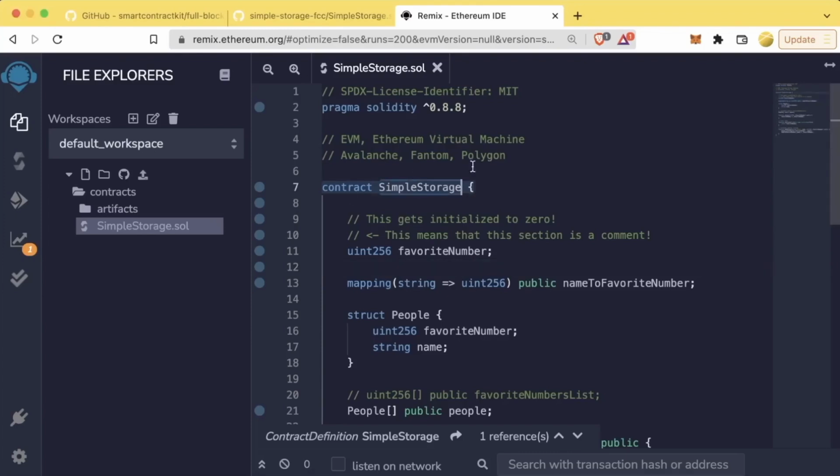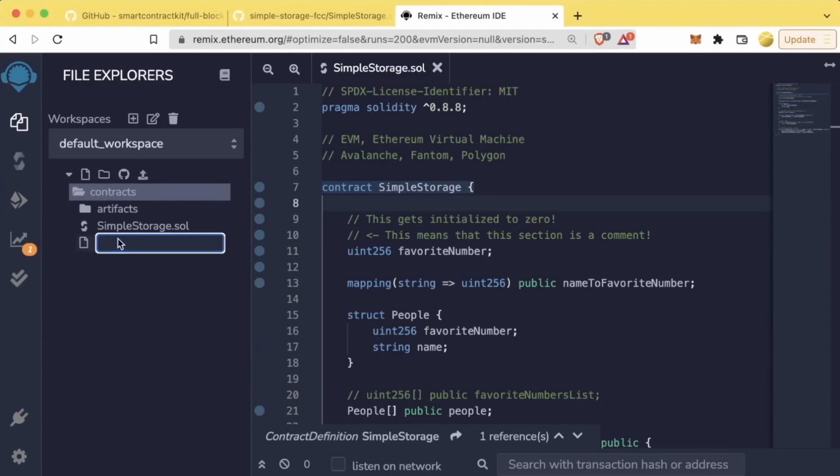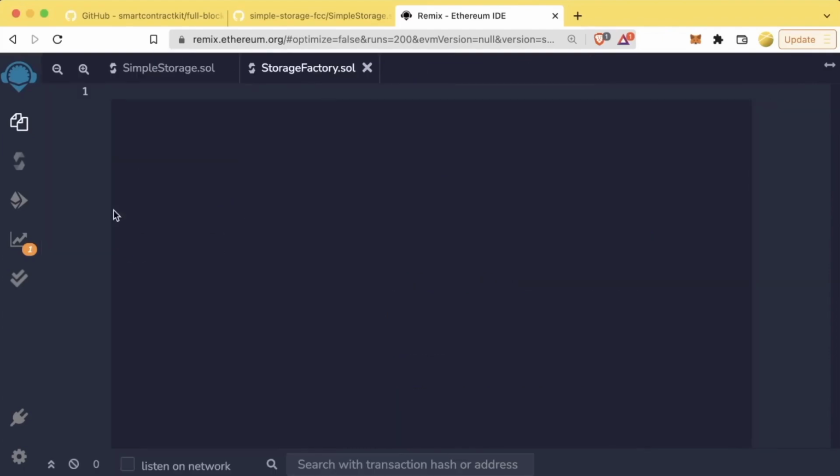So let's keep our simple storage contract exactly the way it is. We're going to create a new contract called StorageFactory. So we're going to hit the new file button and type in storagefactory.sol. And let's close this off for now. So let's go ahead and get this contract set up.